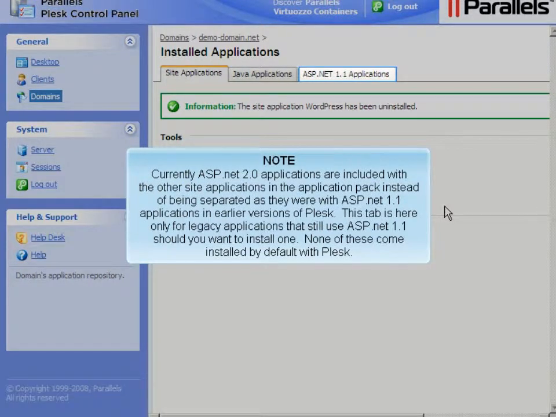Currently, ASP.NET 2.0 applications are included with the other site applications in the application pack instead of being separated, as they were with ASP.NET 1.1 applications in earlier versions of Plesk. This tab is here only for legacy applications that still use ASP.NET 1.1 should you want to install one. None of these come installed by default with Plesk.